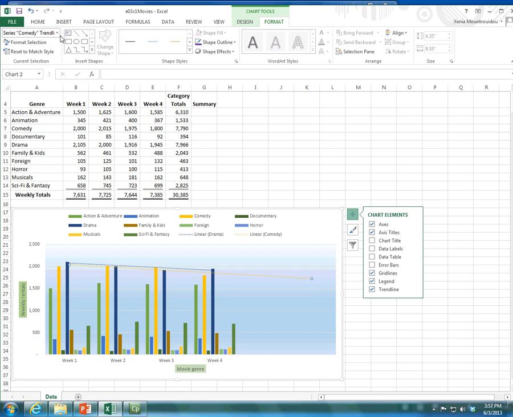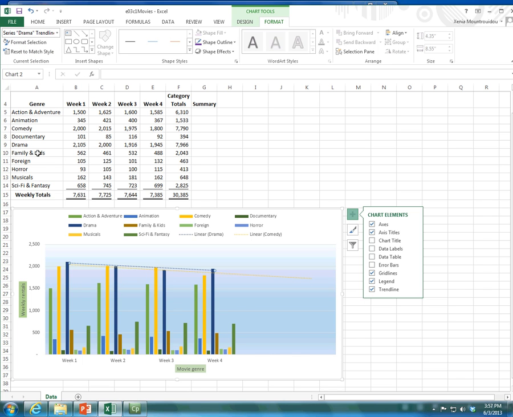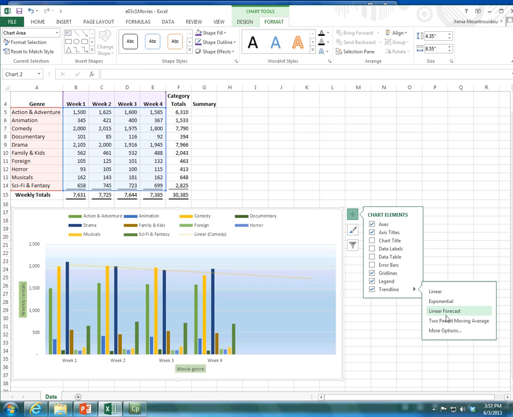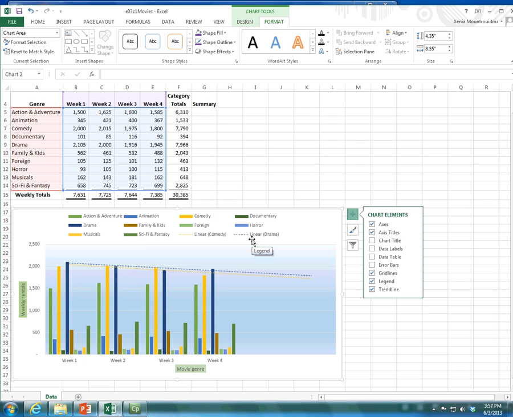No, it's not. As I can see, the 2 dots are not marking the proper part. So I want to delete the drama trend line. There we go. Hitting delete. I just got rid of you, drama trend line. And now I want a linear forecast for my drama.